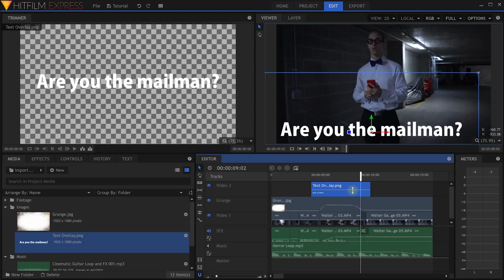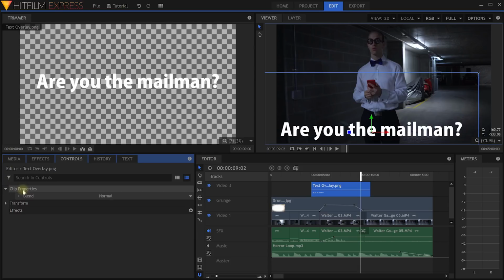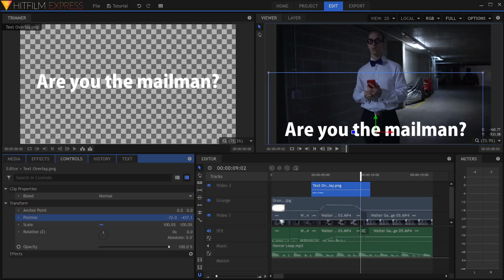Secondly, the only thing that I can animate in the editor timeline within HitFilm Express for a video layer is the opacity via this little line here. I can come into the controls panel, expand the clip properties, I can change the blend mode, or I can expand the transform and I can change the position property, for example, but I can't animate these properties in here, so I can't have my text swipe in or move around or zoom in or do some of those more funky and cool motion graphic-y effects.